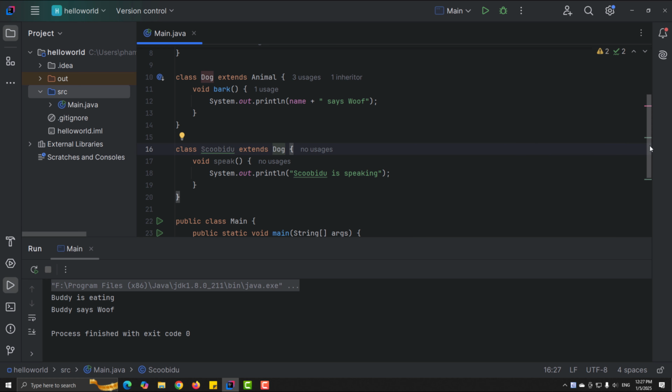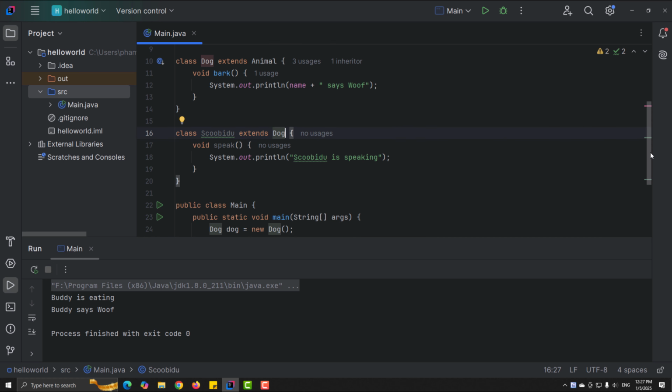And now we will go to abstraction. Abstraction means hiding the details and showing only the essential features. It's like driving a car. You don't need to know how the engine works, you just need to know how to drive it. We achieve abstraction in Java using abstract classes and interfaces. So first is using an abstract class.